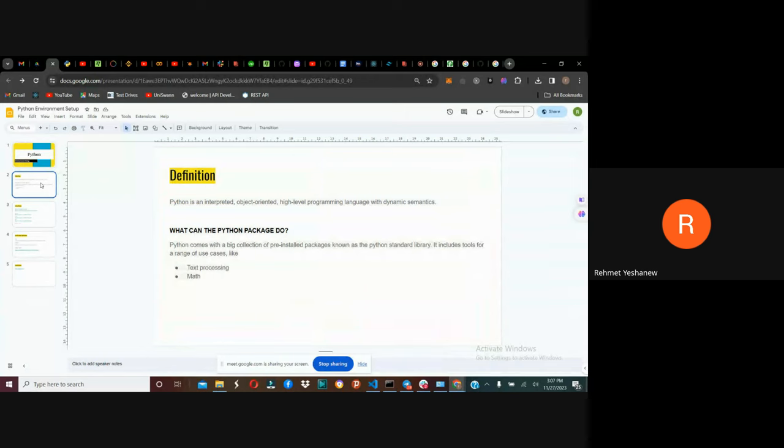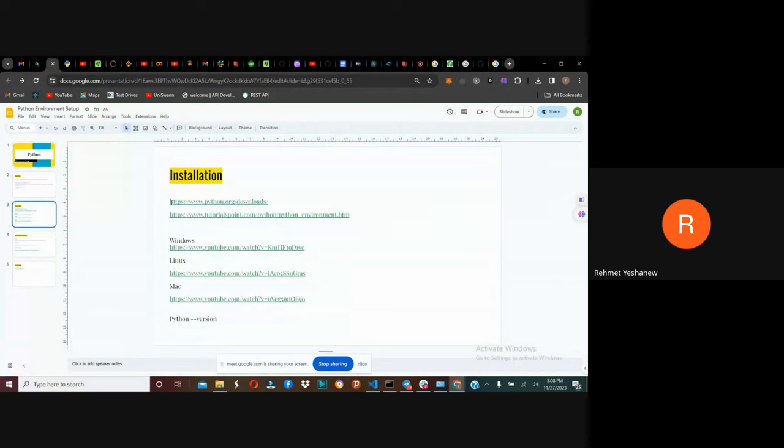Just to give you some definition of what the package can do for us. As with most programming languages, Python is an object-oriented high-level programming language, which has a lot of purposes, especially in the area of data science and machine learning. This package can help us in text processing, data analysis. It has a lot of packages for math calculations, and a big collection of pre-installed packages. So this can help us in this cohort a lot. We're just going to go straight to how we can do the installation.